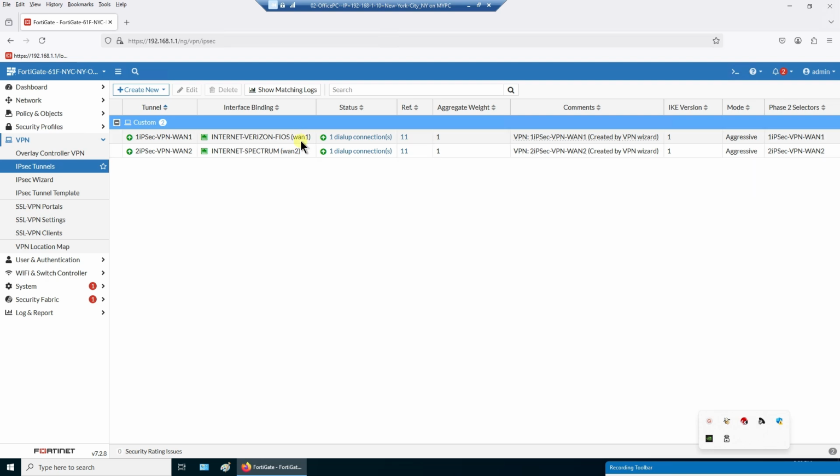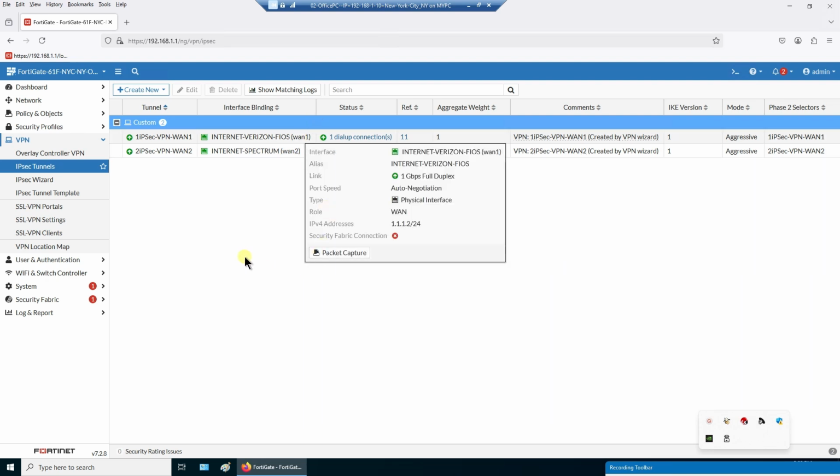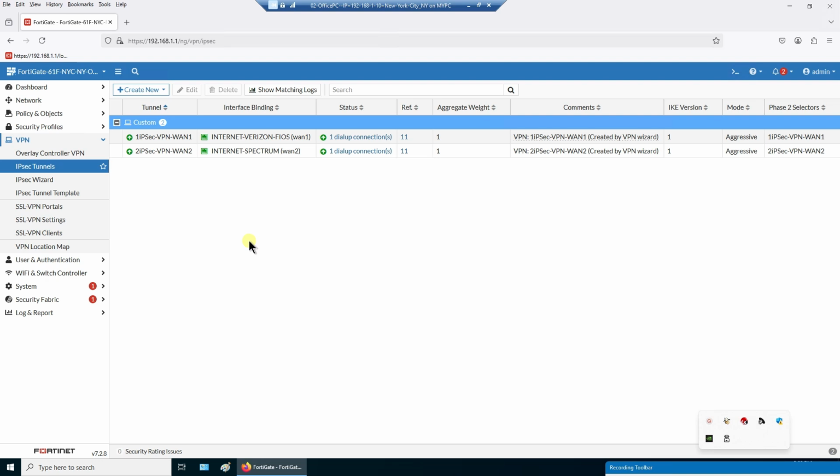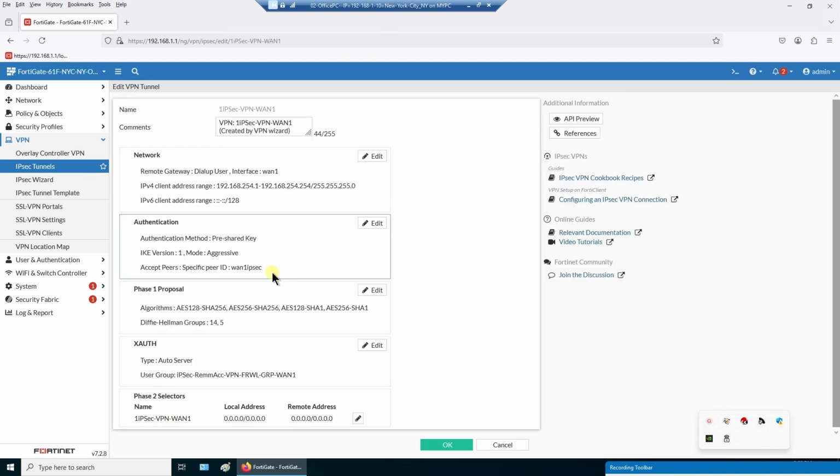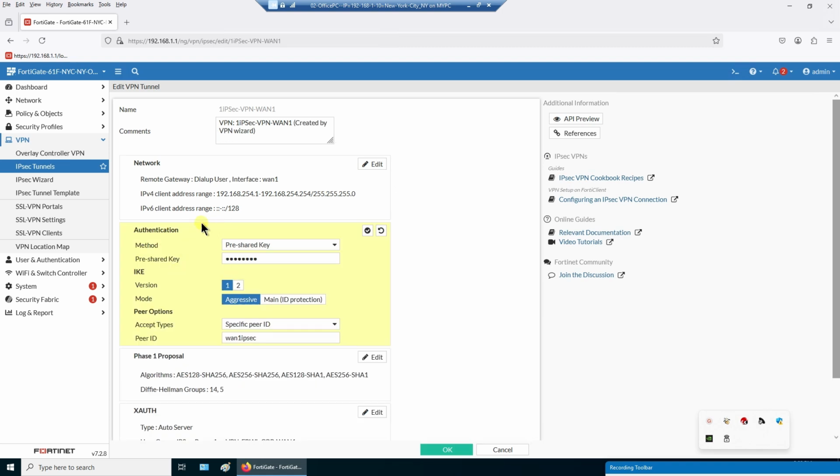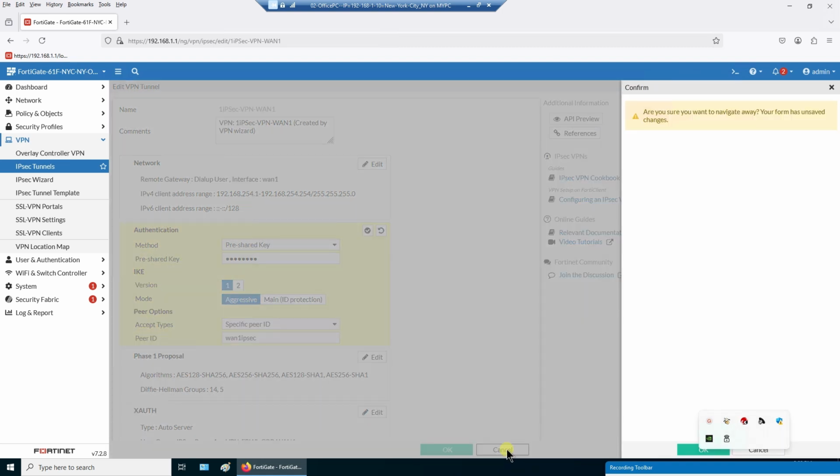If you create a custom tunnel, it can be compatible, but it can be incompatible. So don't try to modify a lot of parameters here. You can lose your ability to connect to FortiGate. I just converted both tunnels to custom and added only one parameter each. Specify peer ID.